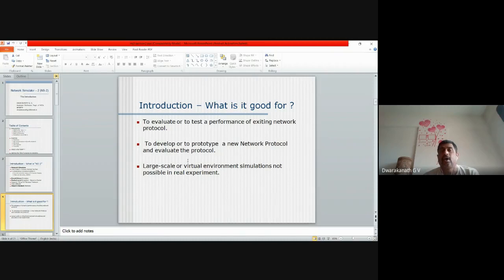100% it's good. And once your performance is correct, you can propose a new protocol to the world. So you can imagine the role of NS2 in network research, especially for large scale or virtual environment simulations not possible in real experiments. I have given an example of this to you. Large experiments you can't do in real time, you can do using NS2.